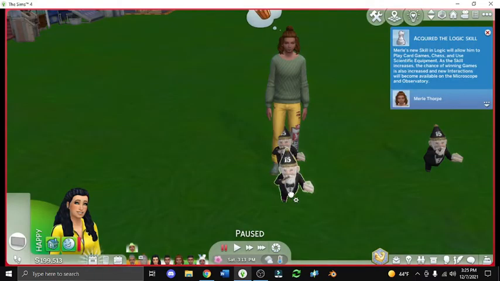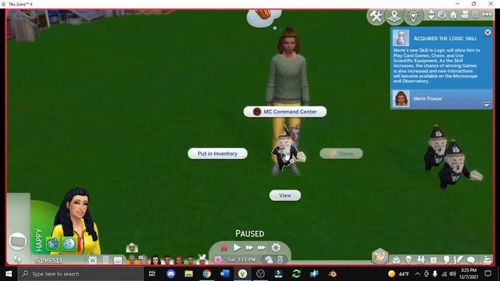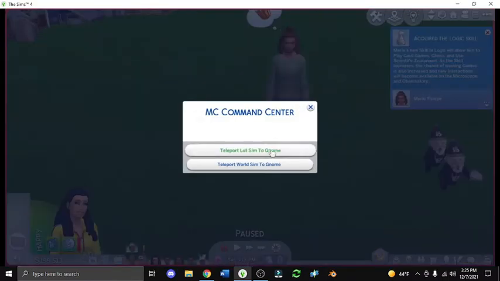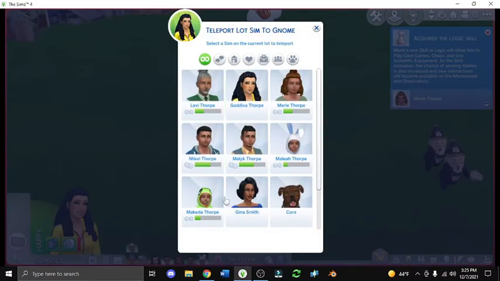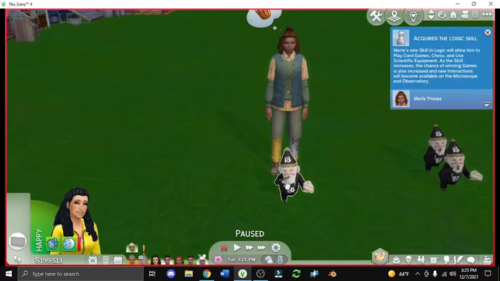Then I always like to move the gnome out the way. It can mess you up sometimes. And you see, it's still on top of the gnome. And that's the good thing. You want it to be like that. Then you click it again. Same thing. And I'm going to choose, I don't know, Malik. Take the same gnome, move it to the side.